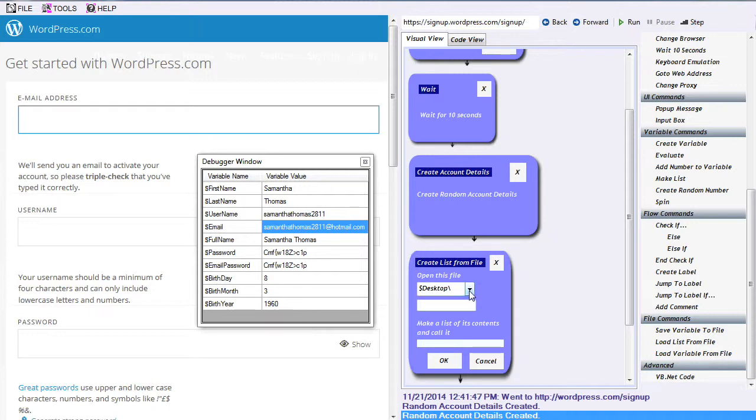So I'm going to drag over load list from file, and I'm going to tell BuildABot where the file is located. So it's located in my documents folder. It's located in my documents / data. So I'll type in my documents / data, and then I'll enter in the file name, which is email address .text. Okay, and I'm going to make the name of this list, let's call it email list. Okay, and then we'll press OK.